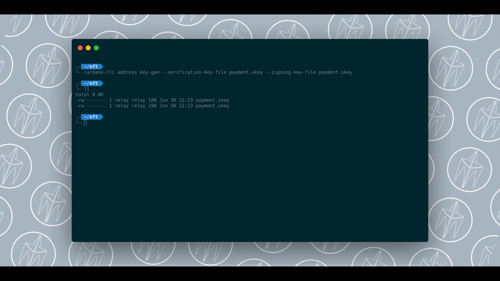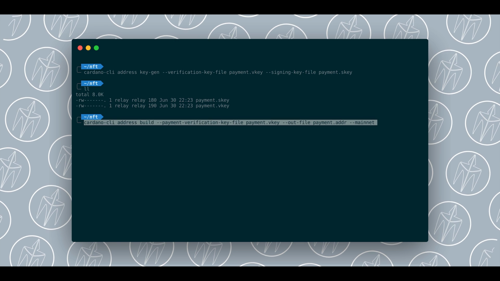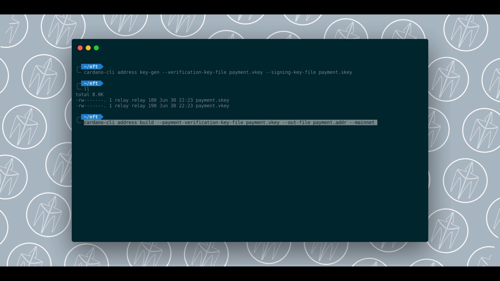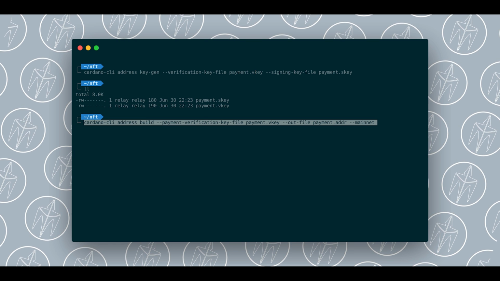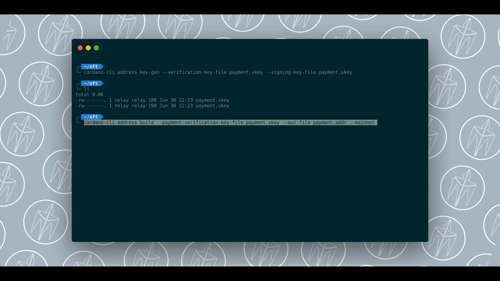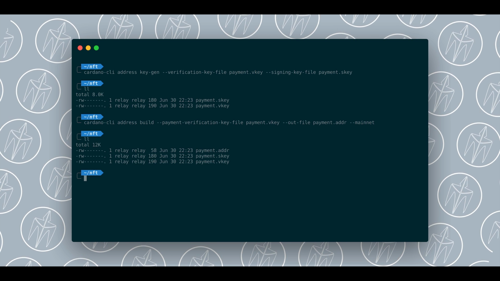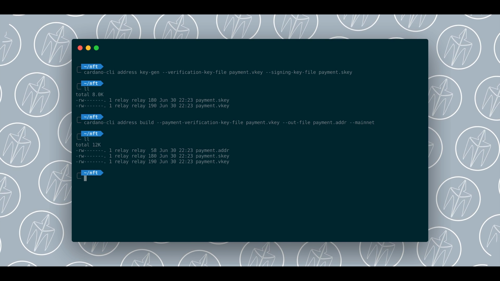We now use the verification key to generate a payment address in order to send and receive transactions. The command here is again cardano-cli address build --payment-verification-key-file payment.vkey, the key we just created, and the output file is called payment.address. So as you can see, we now have three files. We have the keys and an additional address.